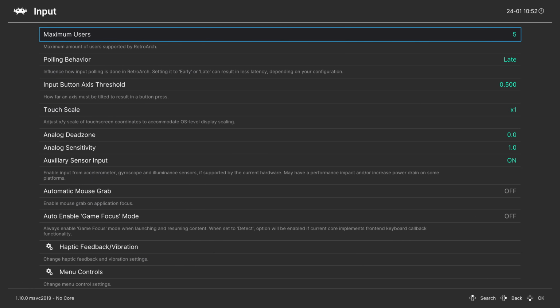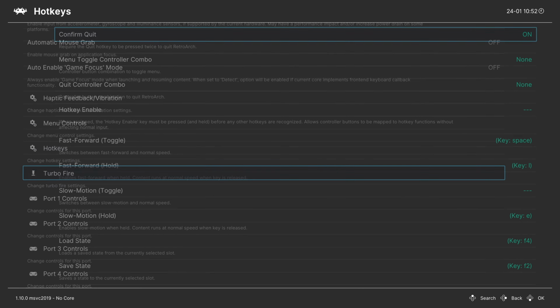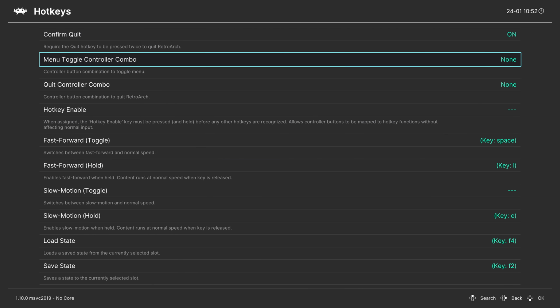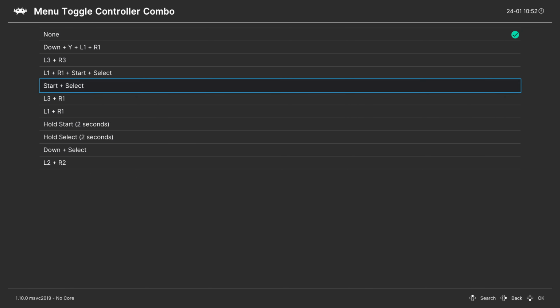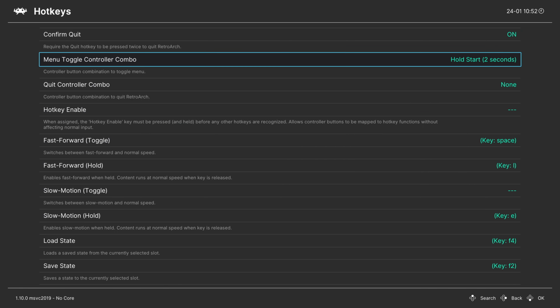Next, we're going to go down to Input, find the Hotkeys tab, and we're going to assign a menu toggle controller combo. So press A on this, and you'll see there are a bunch of options available. I like holding down Start for 2 seconds.